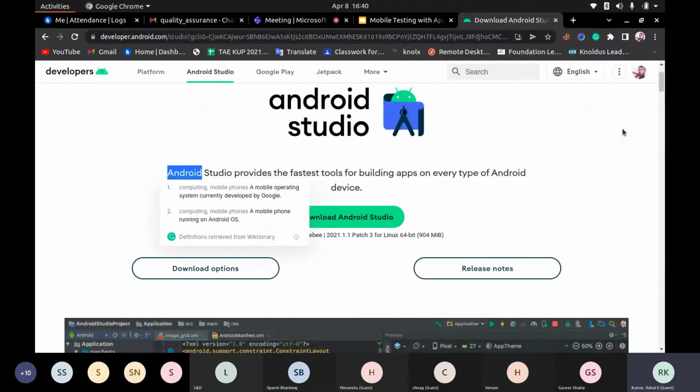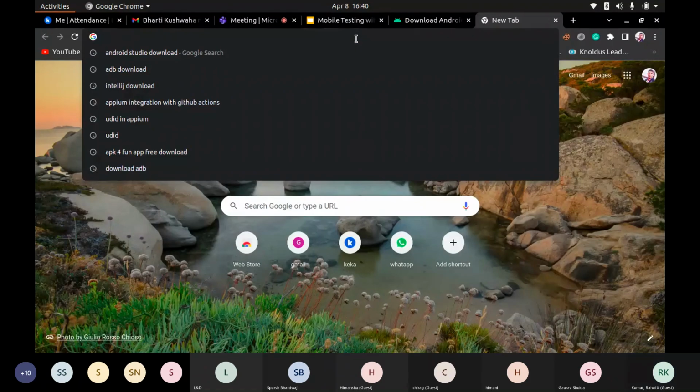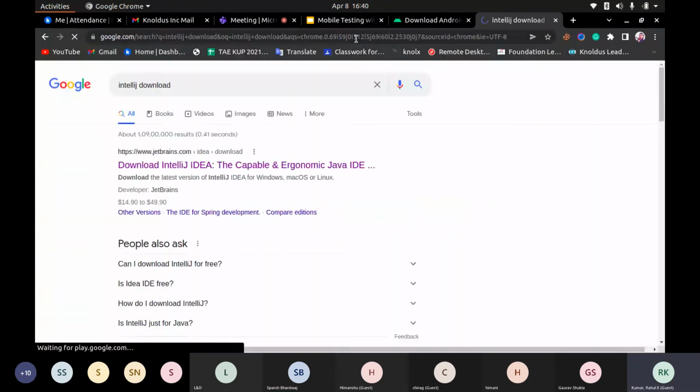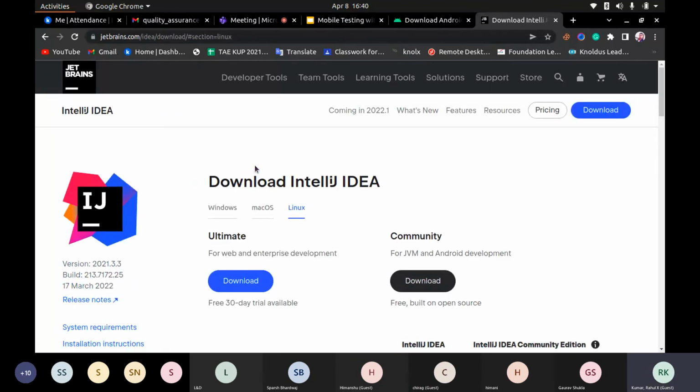We have another thing that we require in performing mobile application testing. We need to download it. First we open a new tab, type IntelliJ, click on it, and open the first link available in the menu. Basically, it is available in two variants: one is Ultimate and the second is Community.